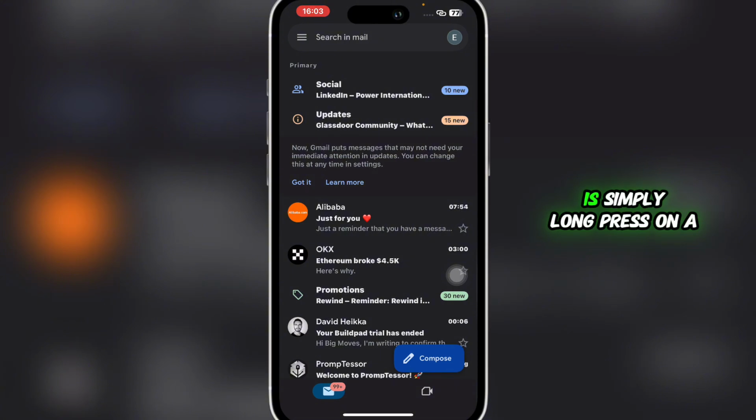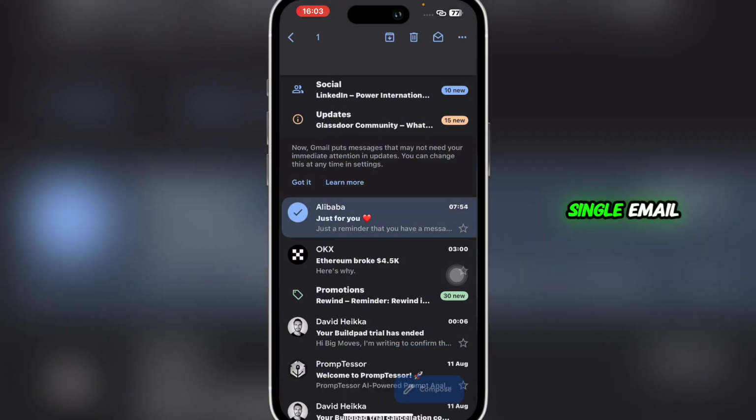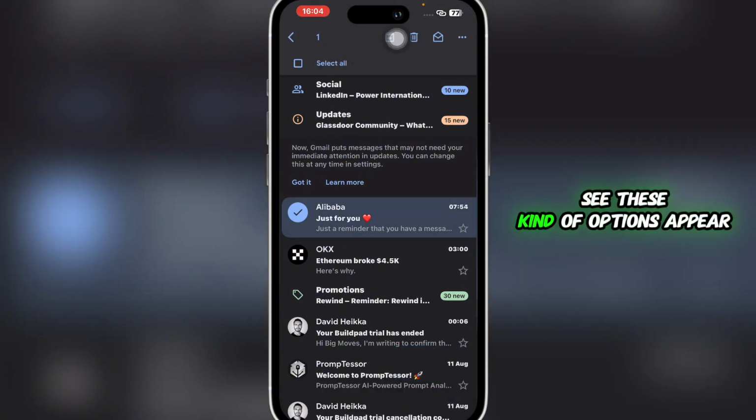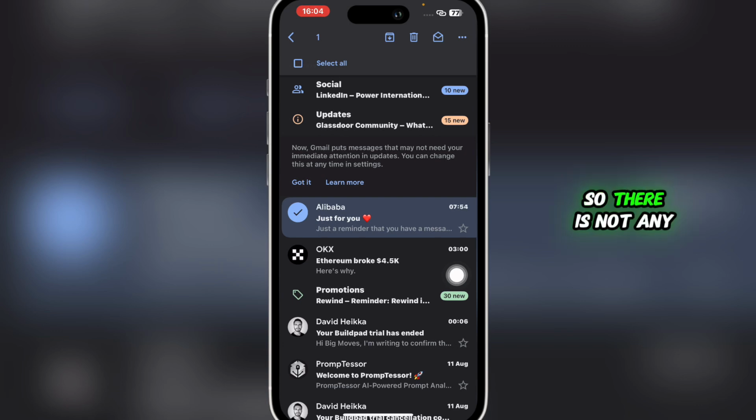So what you can do is simply long press on a single email and you'll be able to see these kinds of options appear. There's not any way that you can simply click and read all of them, but however, you can do it for 50 emails at a time. So if you have thousands of emails, you have to do a bit of hustle. You have to select 50 emails each time so that you can delete or mark all of them.